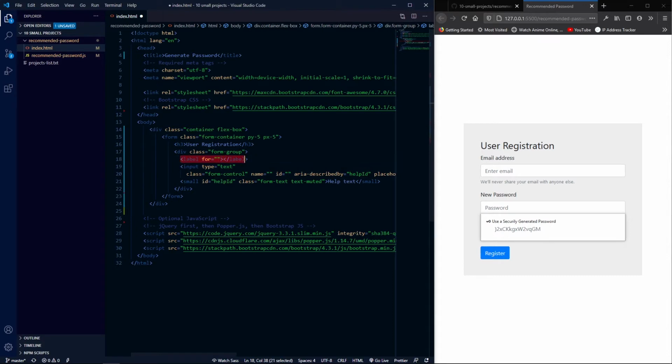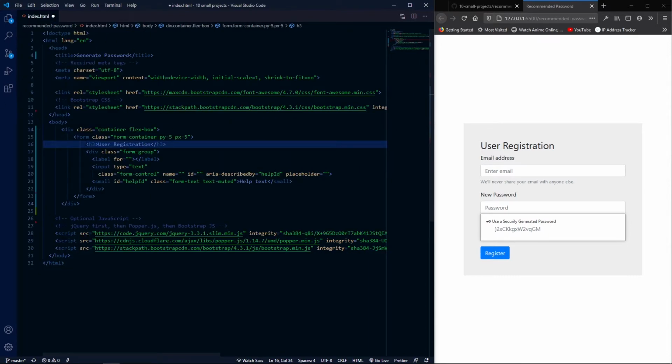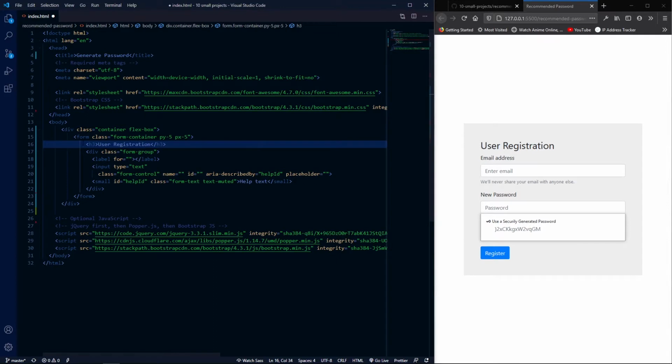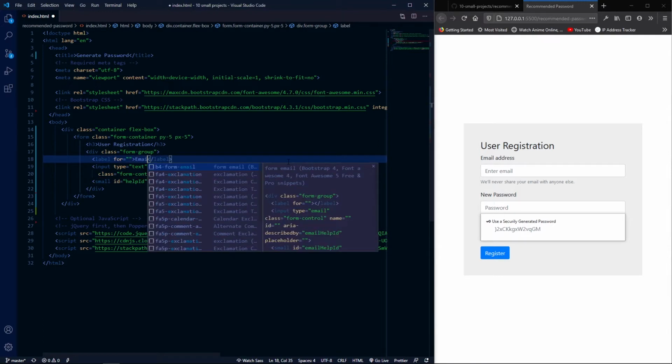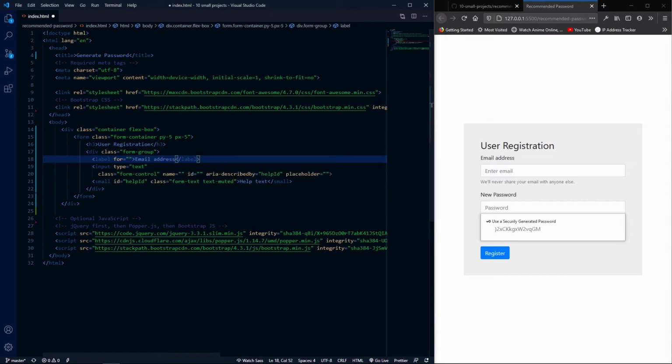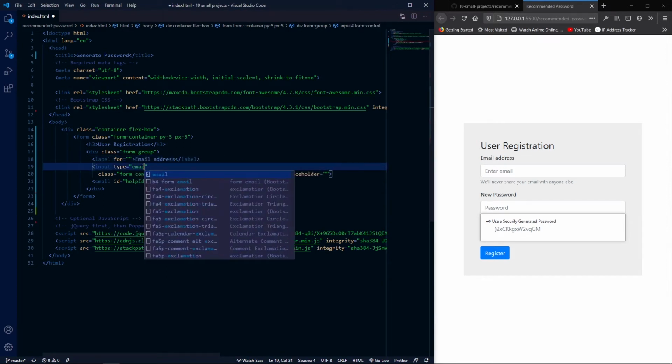As you guys can see, it generated my label. Let me just do this to close out the sidebar. That's Control B to close out the sidebar, and also Control B to open it again. Okay, that's when you're using Visual Studio Code. User registration, that's my h3, and then I have my label, I have my input type, and I have my small text over there. So for my label, I'm just gonna say email address, and then input type is gonna be email.